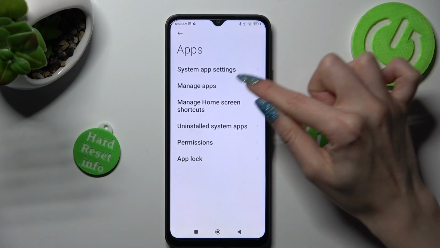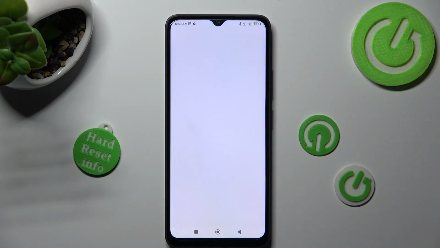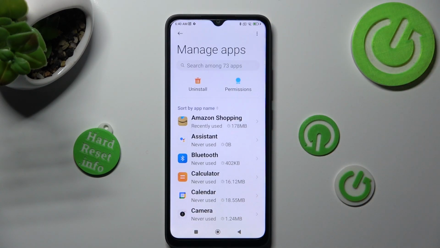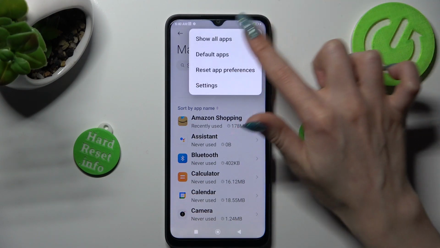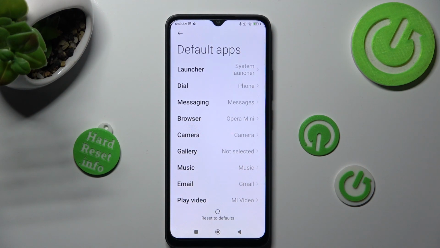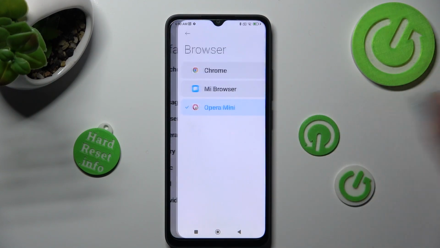Misclick. Manage Apps over here. And tap on those three dots at the top right corner to access default apps. Finally, just click on one of those options. I want to change my browser app, so I have to click on it.